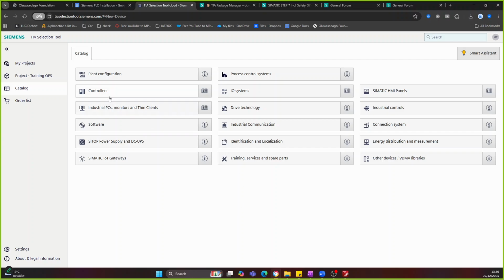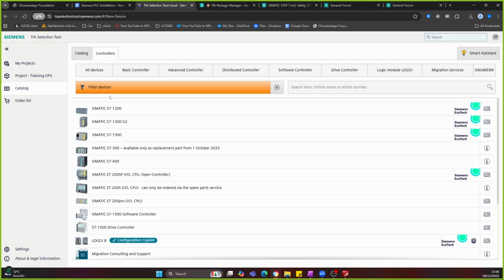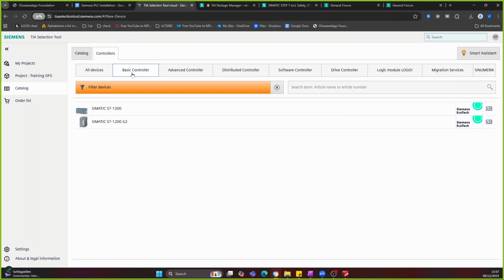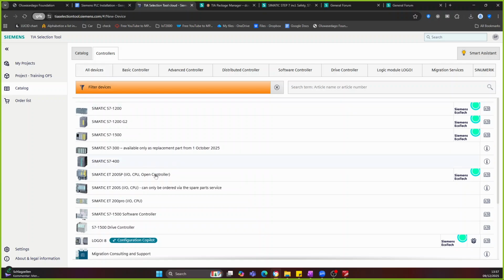For us, let us just go to controllers. We want to program. Now it gives us different titles, a different list of available items. Again, I don't want to bore you with so much information for now, so we go to basic controller. Based on Siemens, basic controllers are S7 1200, S7 1200 G2. So what happened to all the other controllers that we were seeing before? If I go back to all devices, we had a lot. The only basic ones here are these first two.